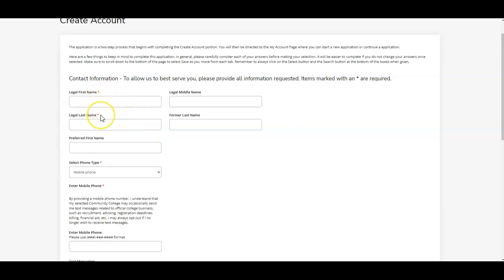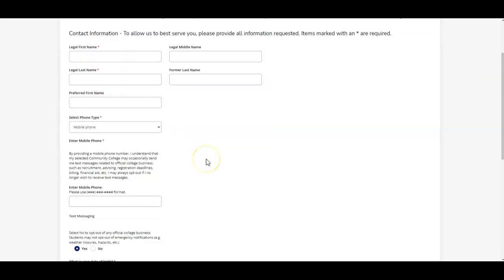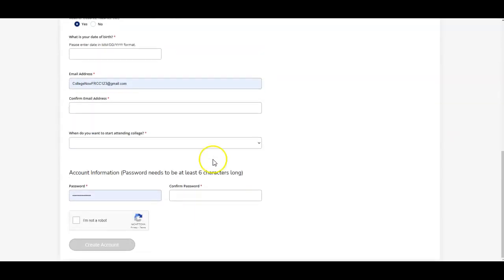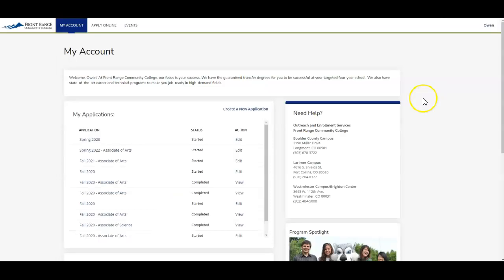You'll notice some of the questions have red stars. Those are required ones to answer. Once you've completed all of this page, click that you're not a robot and click Create Account. Once you're logged in, you'll be looking at a page that looks like this but doesn't show any applications yet. To start an application, click on the button up here that says Apply Online.